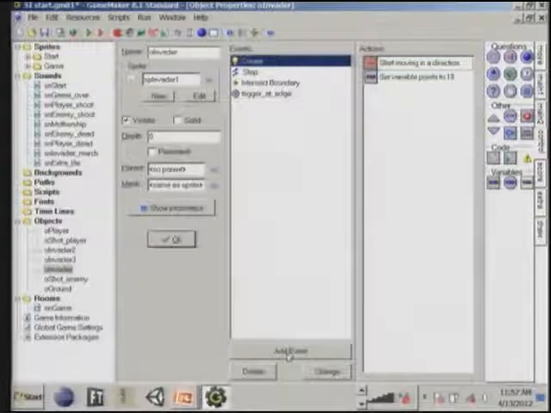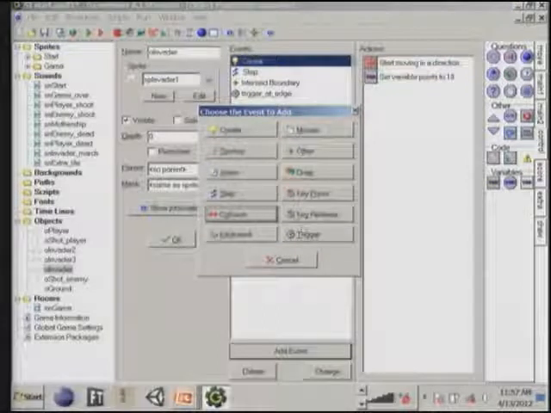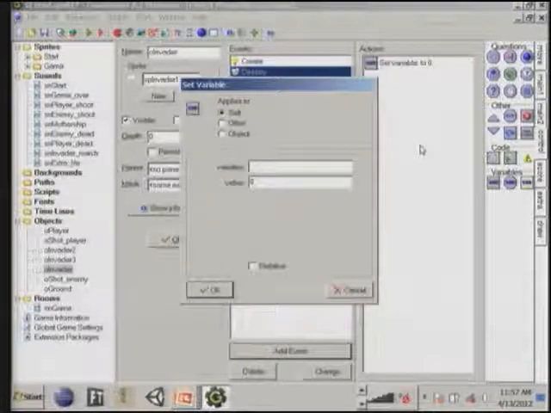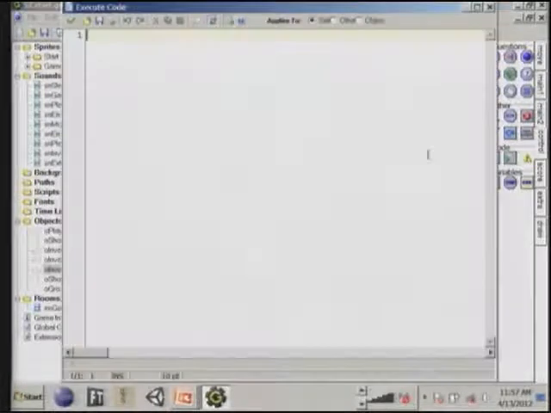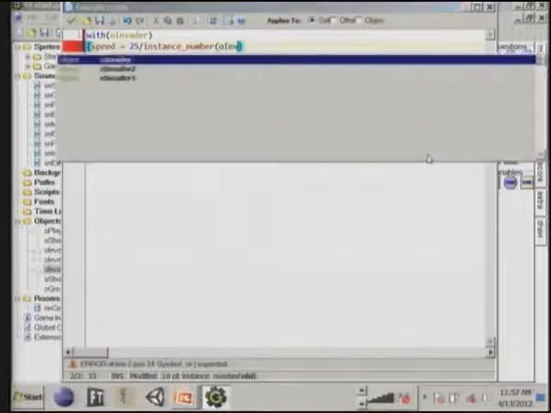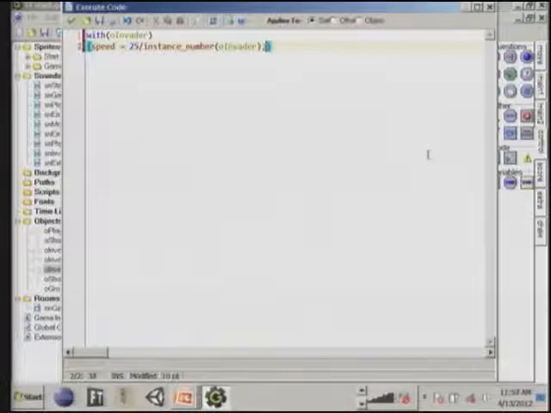Let's create a destroy event for the invader. We're just going to reset the speed with the same thing we did in the create event, which is 25 divided by the instance number here.